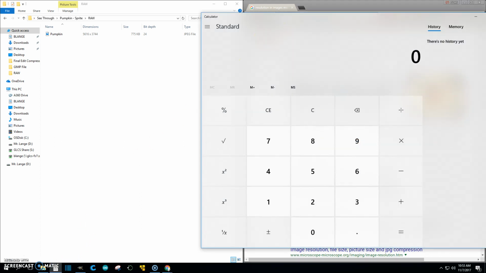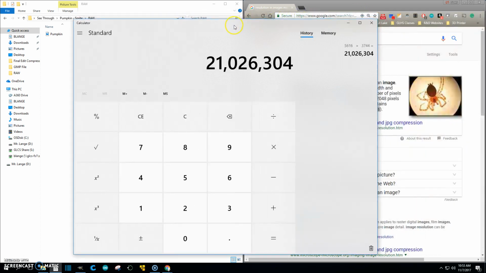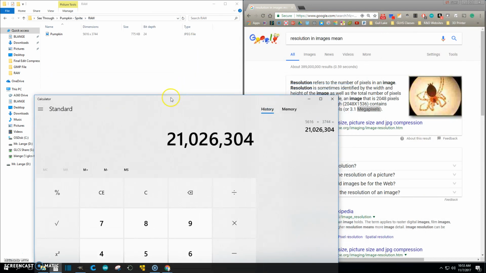I'm going to pull up my calculator here, you guys, and I have dimensions. Again, they start with the width, and this is always the height. The width is always first, and then your height. So I'm going to go ahead and use my keypad on my keyboard. 5,616 times 3,744, and I'm going to press my enter key, and this picture is 21 million pixels in size, you guys.